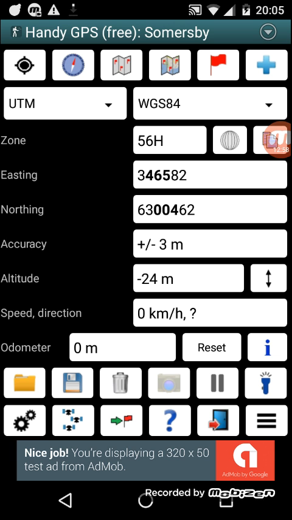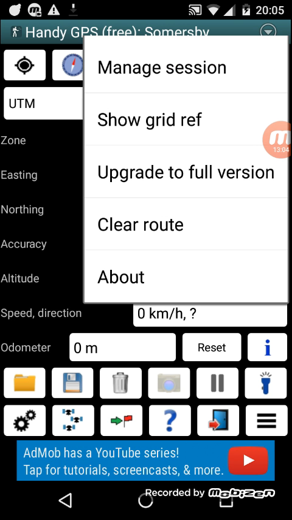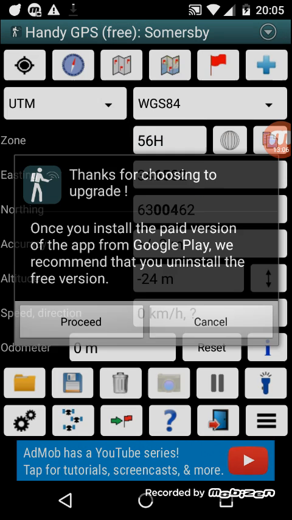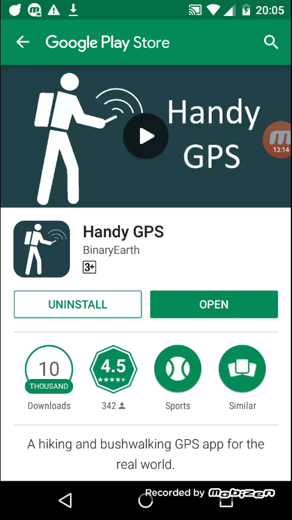Okay, so try out the free version first, and if you like it but you find it a bit limiting, then just go to this menu, press upgrade to full version, and that will take you to Google Play, and that will install the paid version after you pay for it, of course.